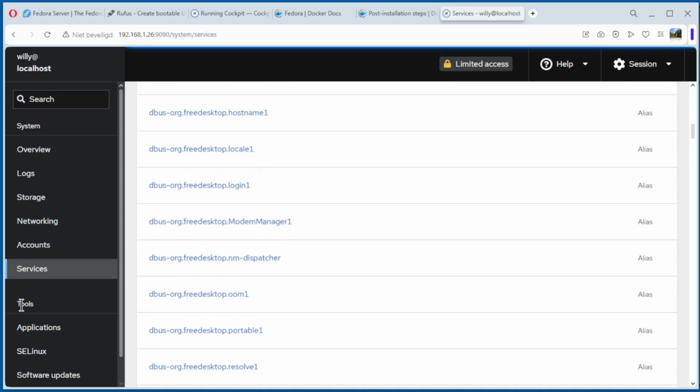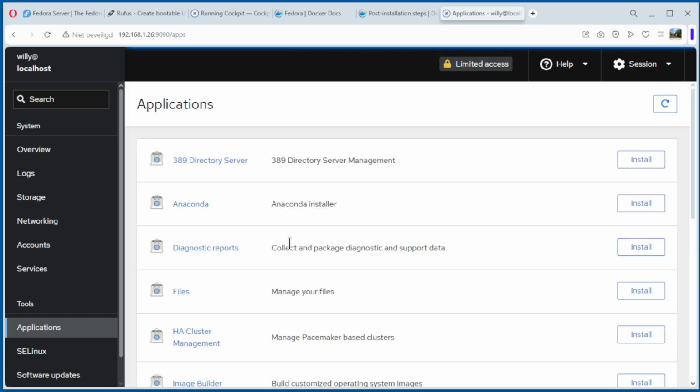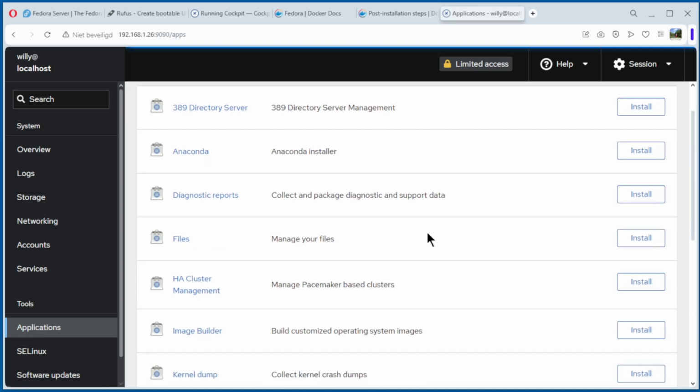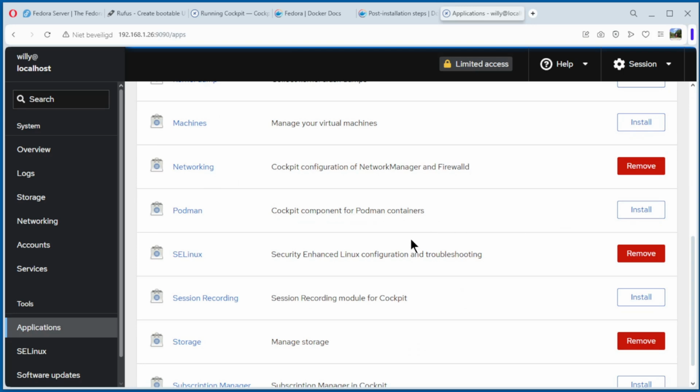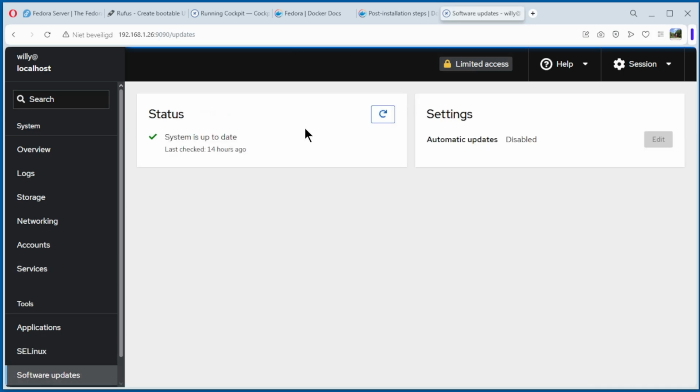We have tools, applications. Here all the apps you can install. You see, install here. Some networking we have. SELinux. See here. You can also do software updates. See, the system is up to date, automatic. A whole bunch of things we can look at. It's a quick overview. But for now, that's finished.